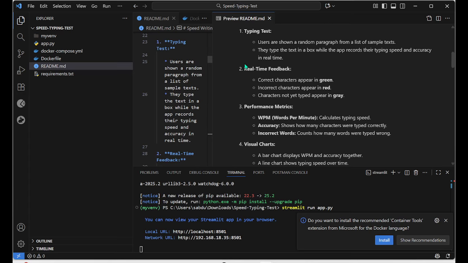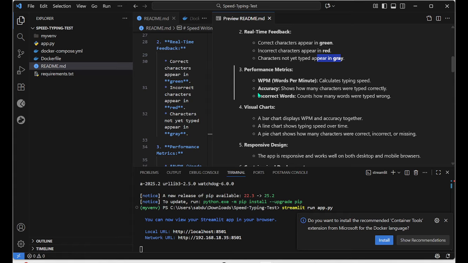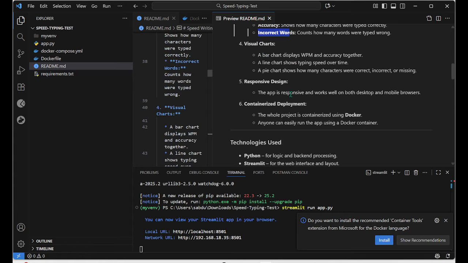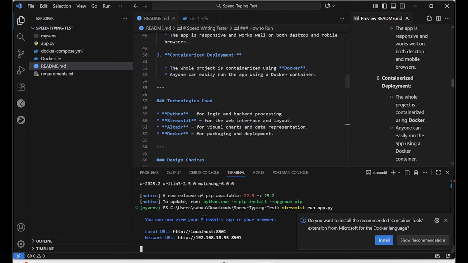Its feedback includes real-time feedback that appears in green, red, and gray. Green means the correct characters, red means the incorrect characters, and gray means the characters are not typed. It also shows incorrect words as well. There are visual charts in it as well, as I have made use of data analysis in this. I've also containerized this application using Docker, and let's run the app.